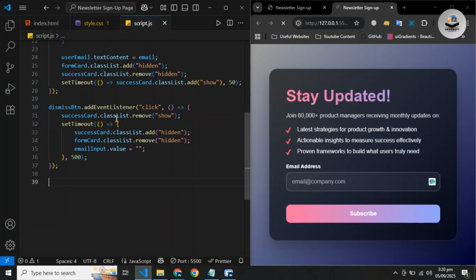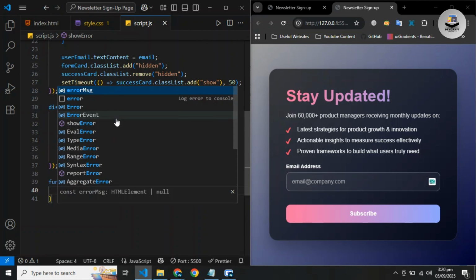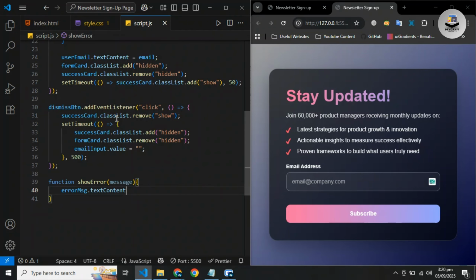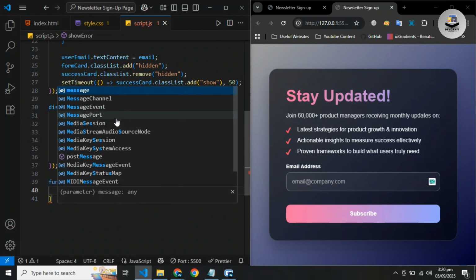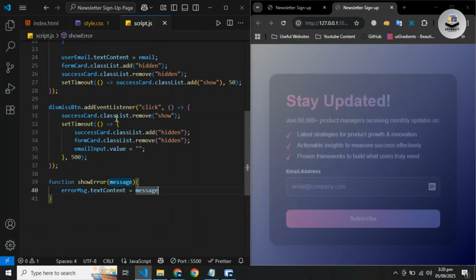Now I'll create a helper function called showError. This function will be responsible for displaying any error messages when the email is missing or invalid. It takes in a message as a parameter. Inside the function, I'll set the text content of the error message element equal to that message. This makes the error text appear right below the input field.